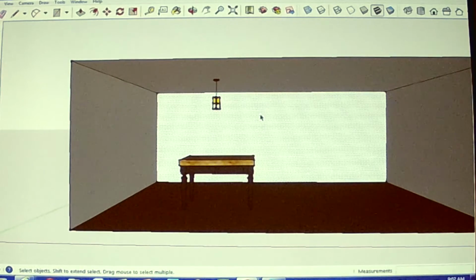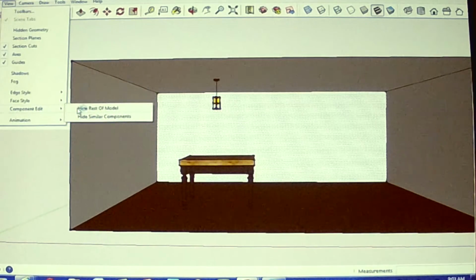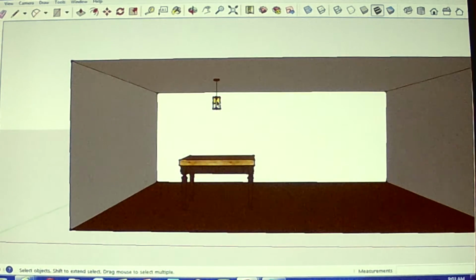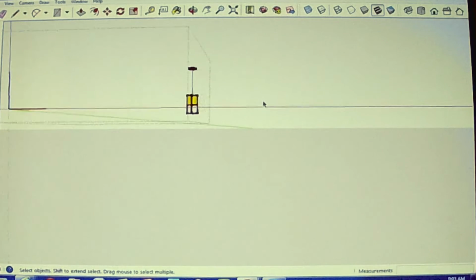A good thing when you're editing a component is to go to View, Component Edit, and click Hide Rest of Model. Then when you click on that component to edit it, everything else goes away. That's a really good way, especially when your model gets bigger and bigger, to get down to just what you actually want to work with.